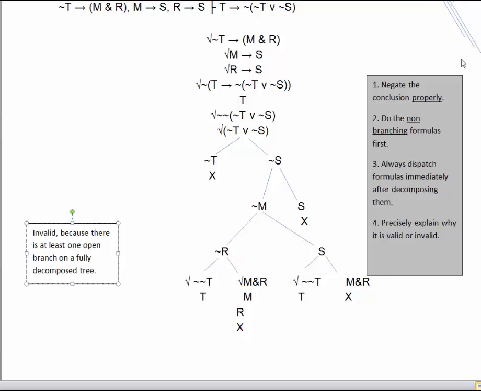Okay, so negate the conclusion properly, do the non-branching formulas first, always dispatch formulas immediately after decomposing them, and precisely explain why it is valid or invalid. And really, if you've been watching this and you're kind of getting it, but kind of not, it's almost certainly because you just have not committed the rules to memory, and that is absolutely essential before you make any attempt to take this test. All right.